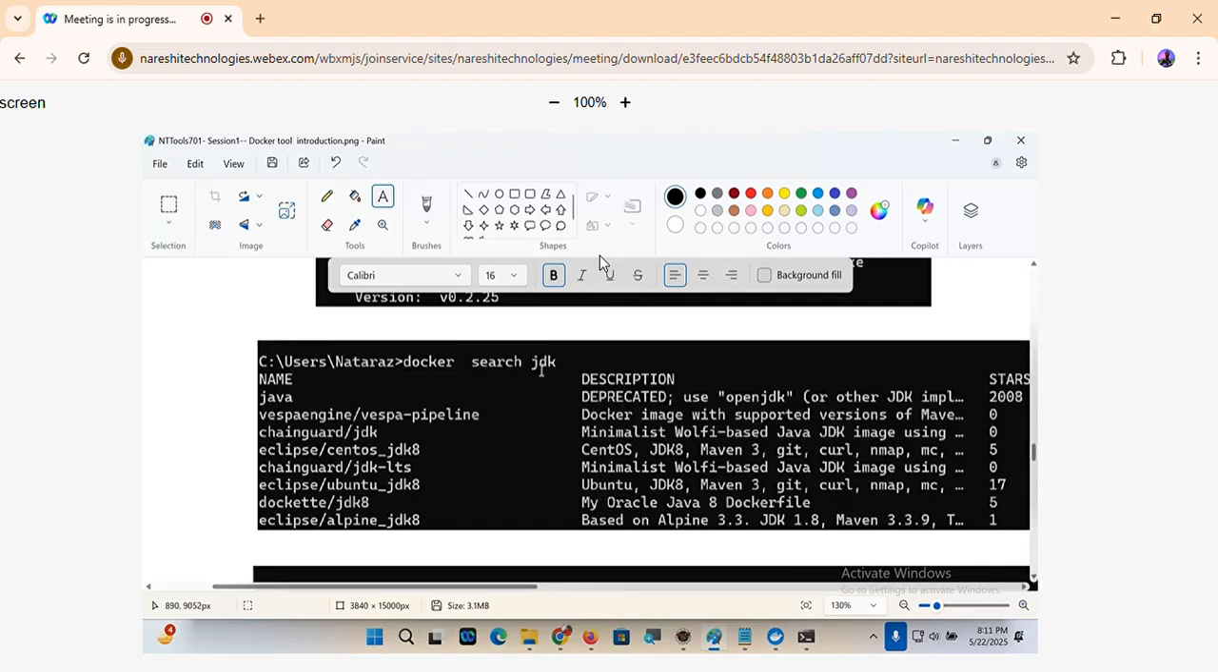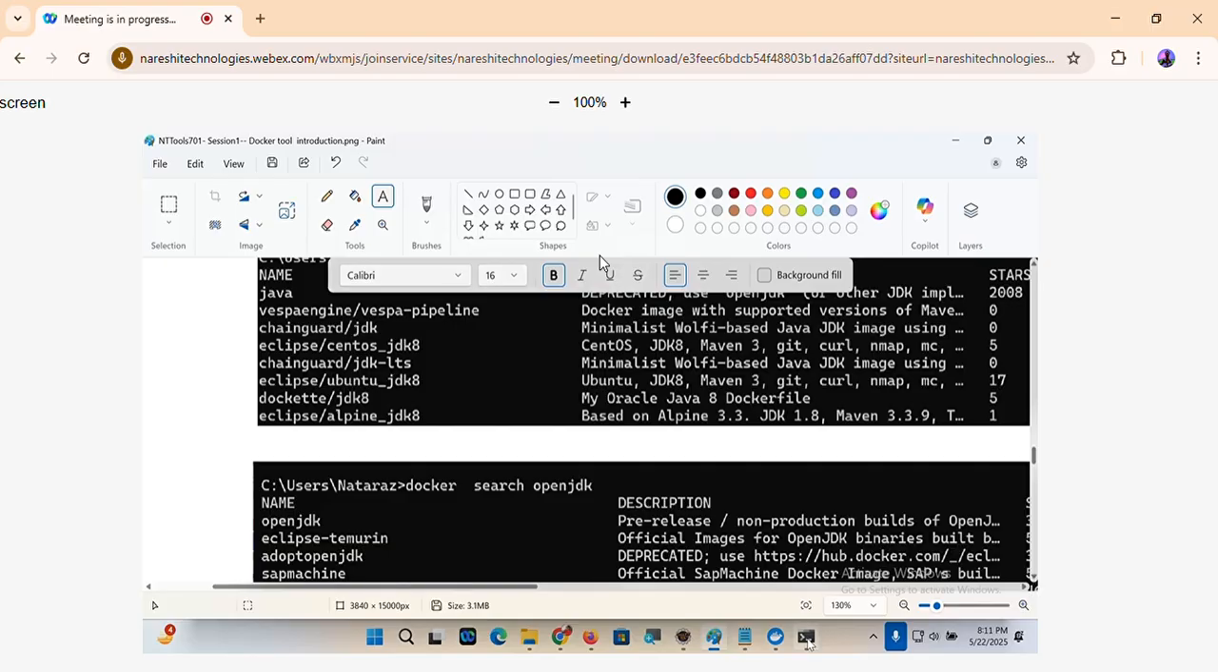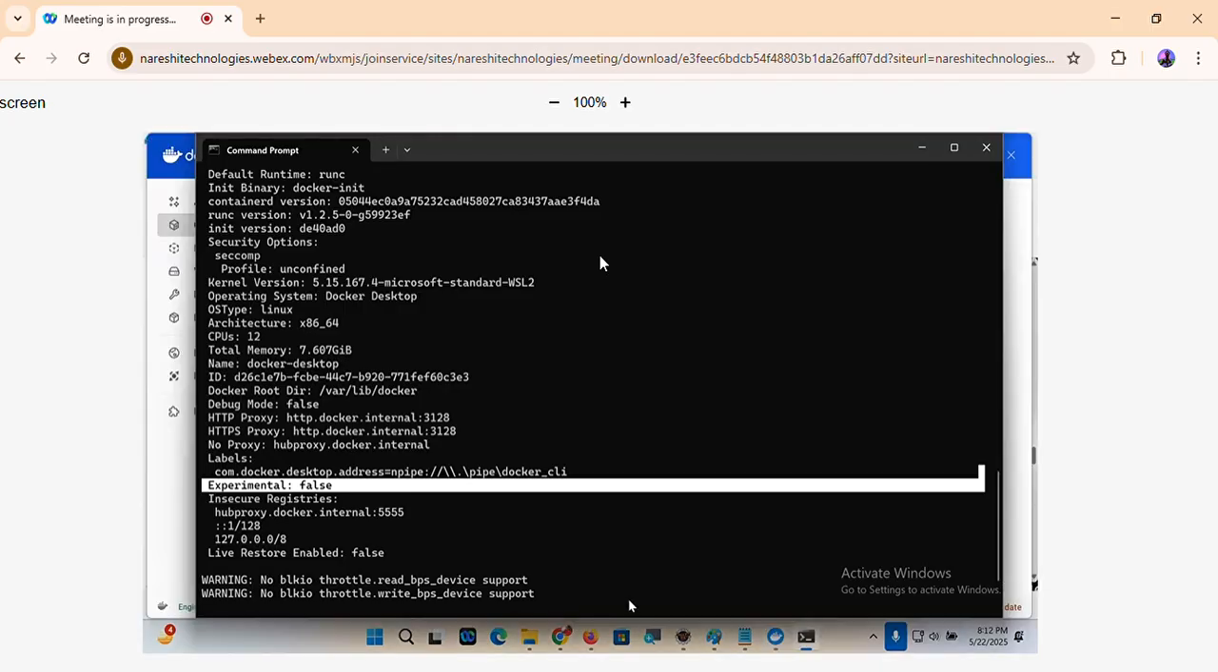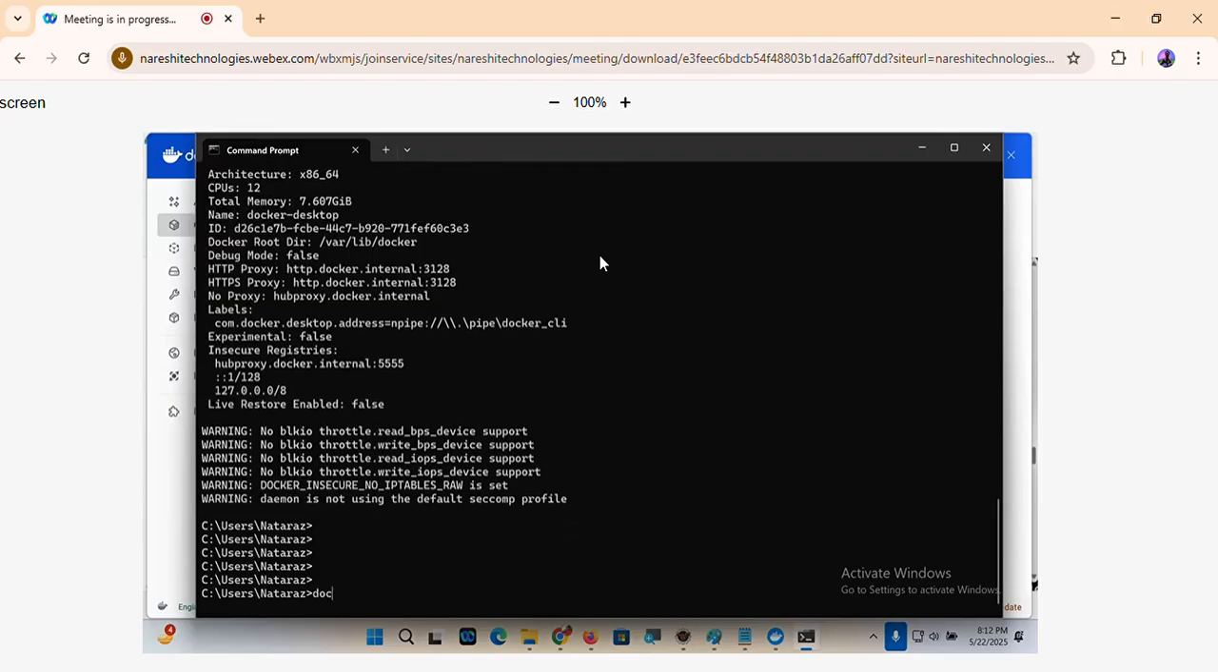docker search jdk. I want to search for already available Docker images, boss. Tomcat, Oracle, MySQL, JDK, all these softwares are already there in Docker Hub, nothing but the Docker registry, as ready-made images. Okay, tell me. docker search, docker search jdk.